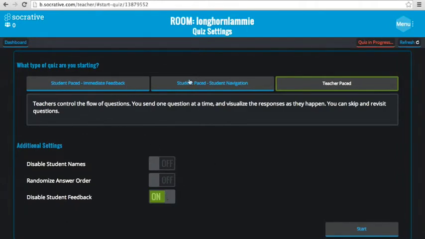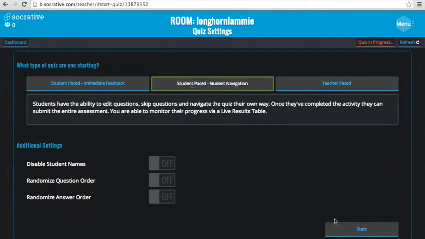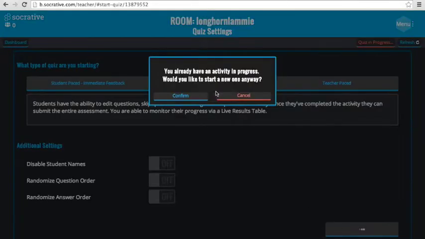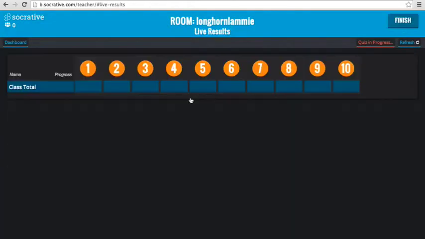Now once you're ready, usually what I use is student-paced student navigation. Make sure these settings are what you want. You click the start button in the bottom. And yeah, we're going to confirm that. And you're going to see now your class. This is a 10-question quiz, so you're going to see all the questions.